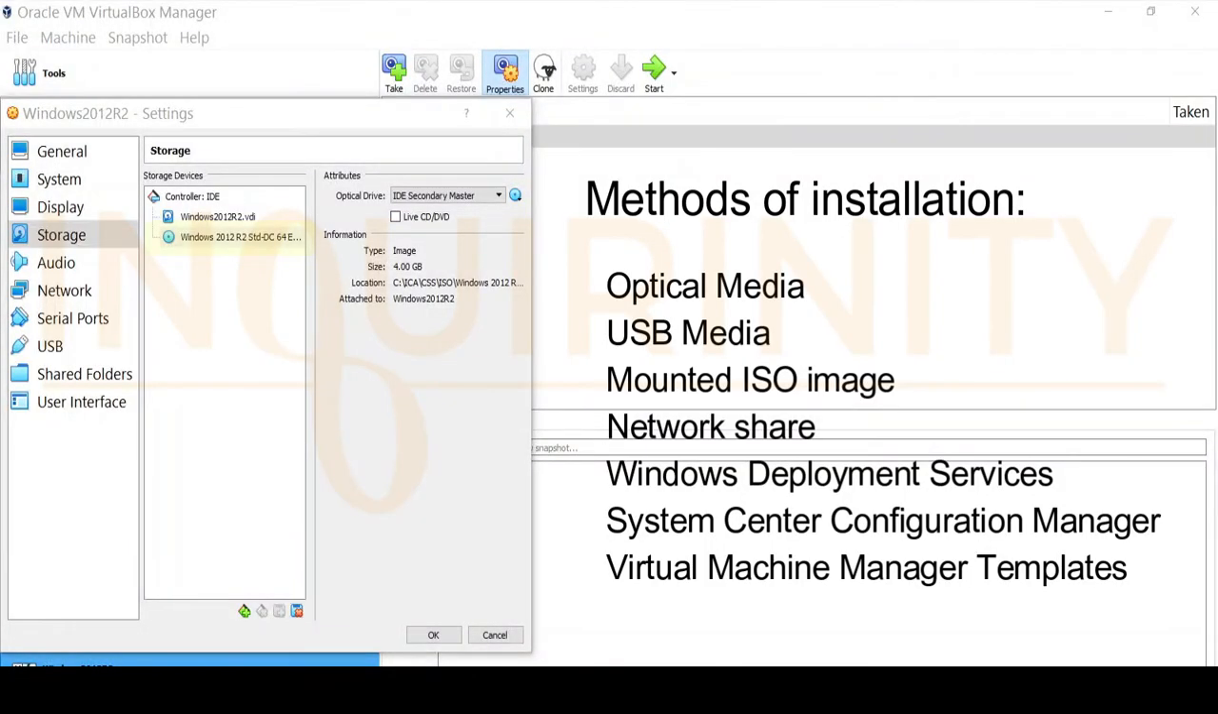There are various installation types. So you have optical media, the traditional method of deployment. You have the USB media, so it is easier now to create bootable USB flash drives. You have mounted ISO, network share, Windows Deployment Services, System Center Configuration Manager, and Virtual Machine Manager templates.